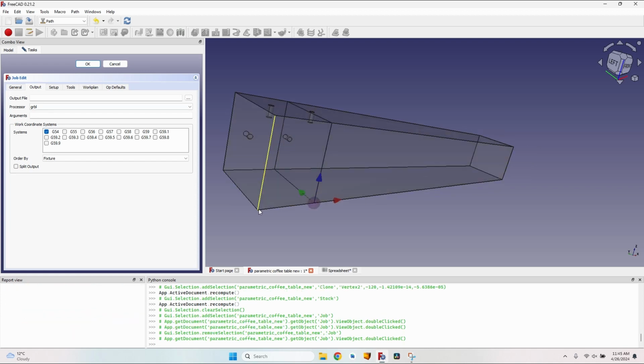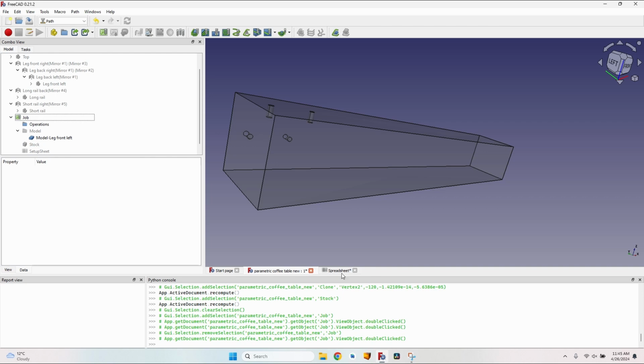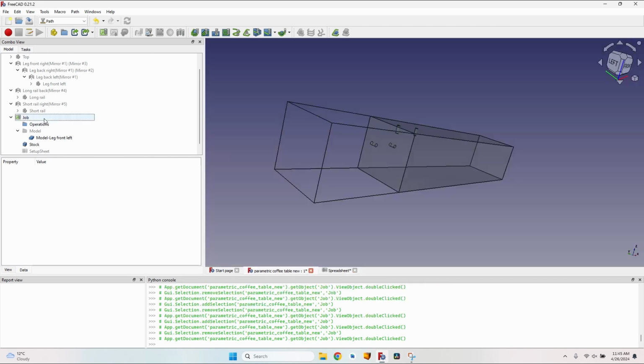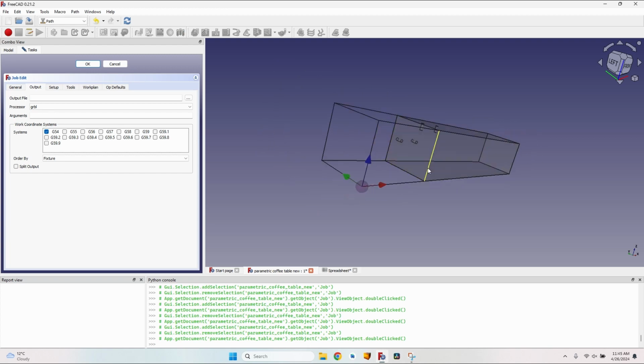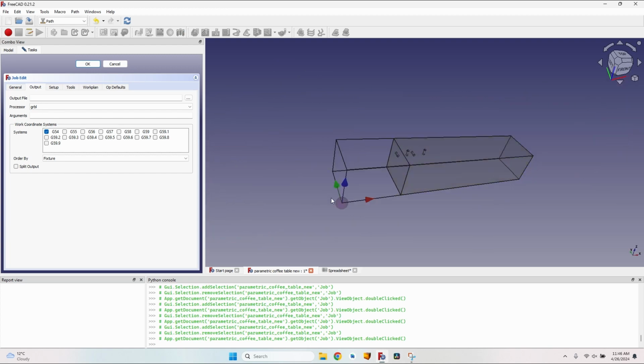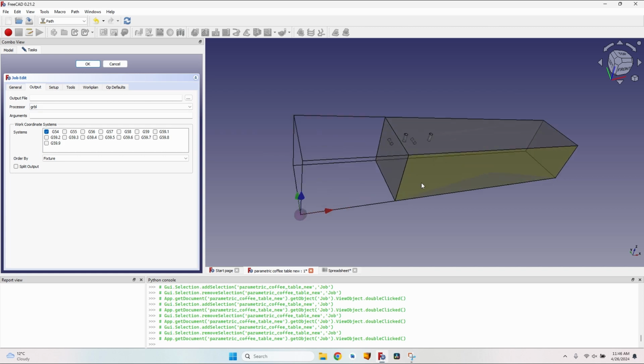The origin is not correctly placed because the leg is longer. Let me just close this job, go to the spreadsheet again, make it 380mm back. And now if I open the job, you can see the origin is still far away from the actual leg, which means I will have to manually adjust the origin for this operation all the time.